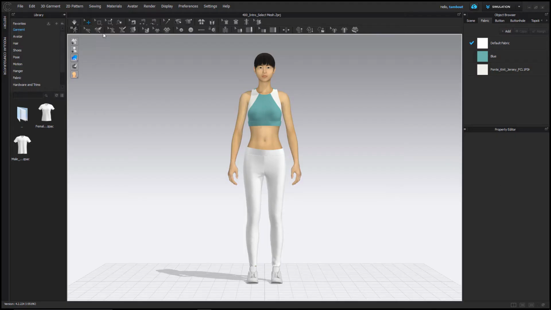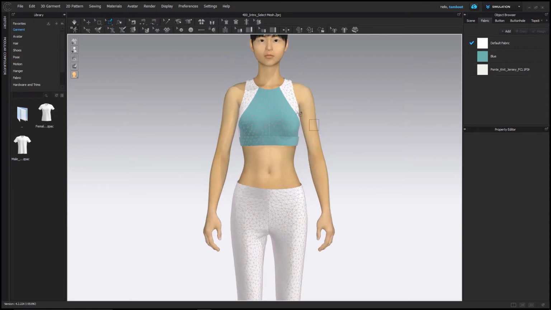Similar to the mesh tool, use the pin box tool by marking selections you wish to pin. Click and drag over an area to apply pins. Pins will appear as red dots.